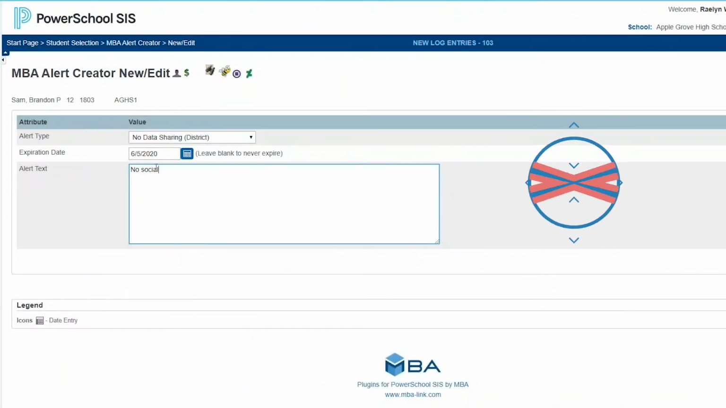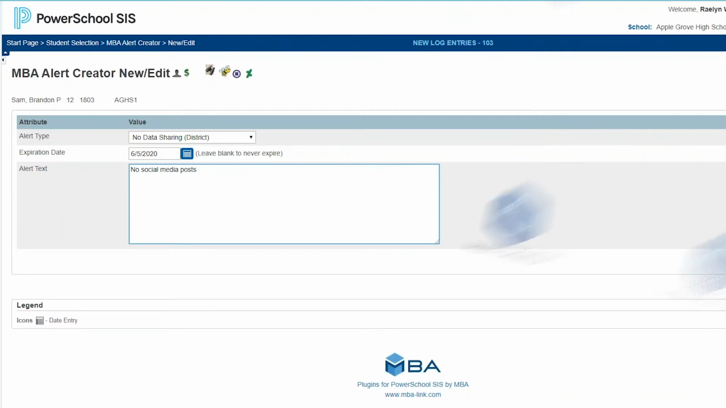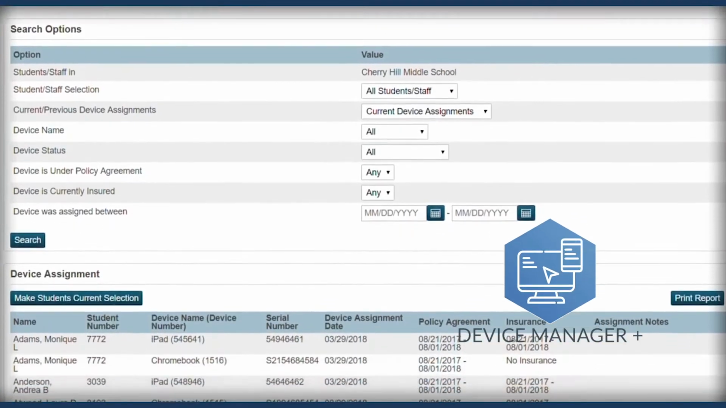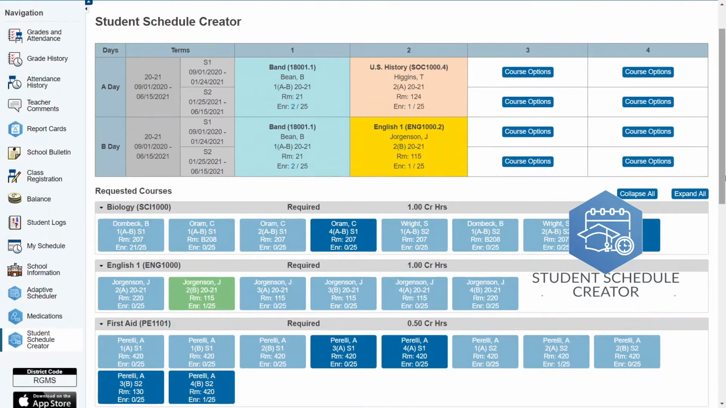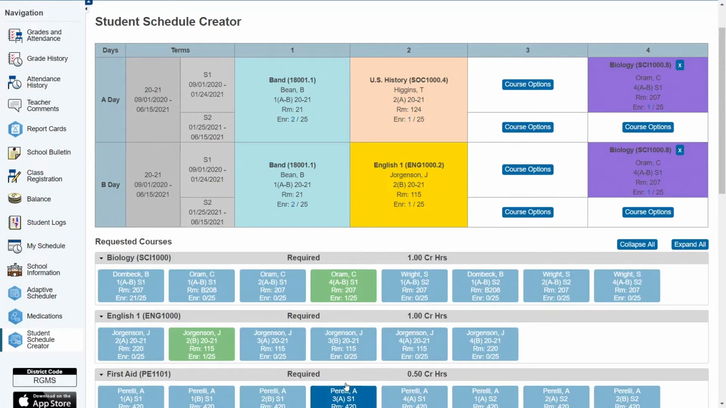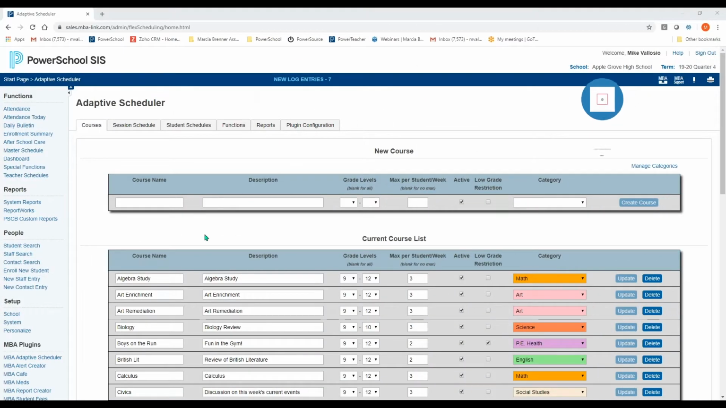Alert Creator helps you automate alerts to save significant time. With Device Manager Plus, you can easily create, track, and manage student and staff devices from district or by school. Student Schedule Creator lets students create their own schedules for the next school year and allows counselors and admins to easily adjust students' current schedules. And Adaptive Scheduler enables you to quickly build a schedule for flex periods.